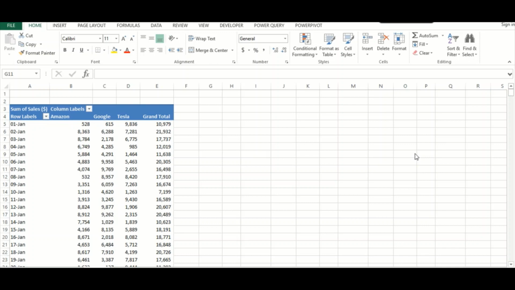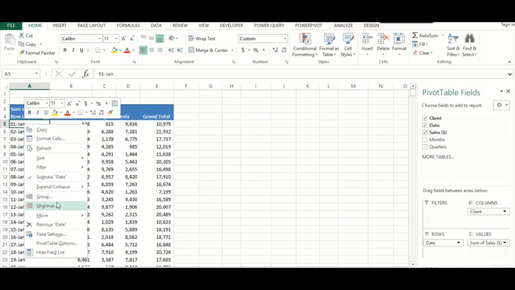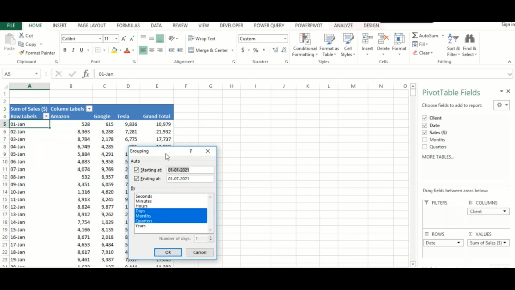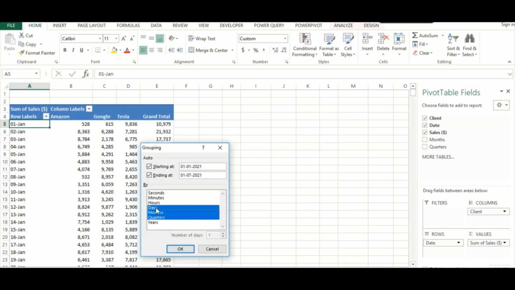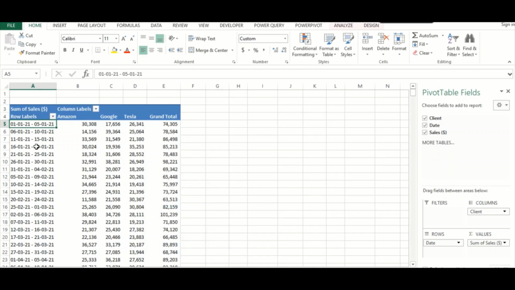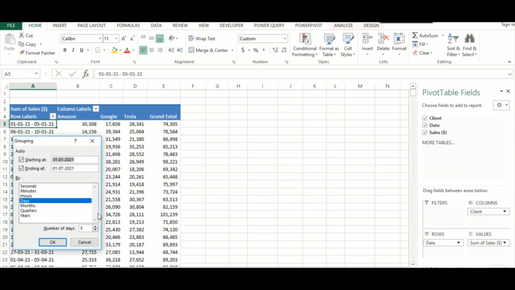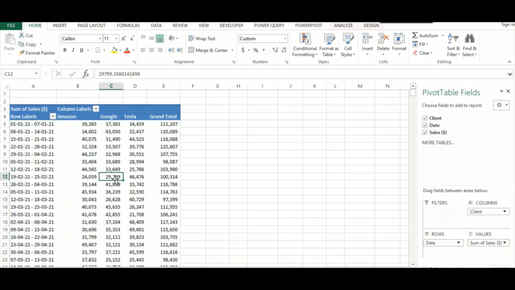We can also group our data by number of days. Let's say you want to view weekly sales. Right click on the date, click on group, click only on days this time, deselect month and quarter, select days, and here you can select every 5 days. Let's say you want to view every 5 days sales, or you want to view weekly sales, then you can choose 7 days and it gives you weekly sales.